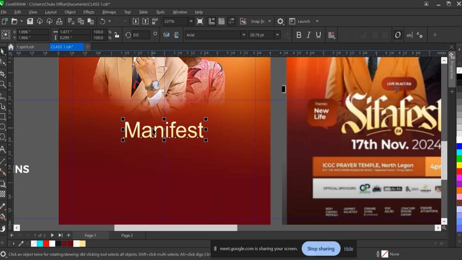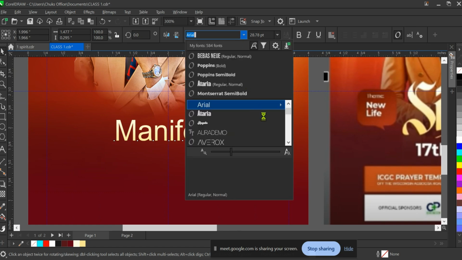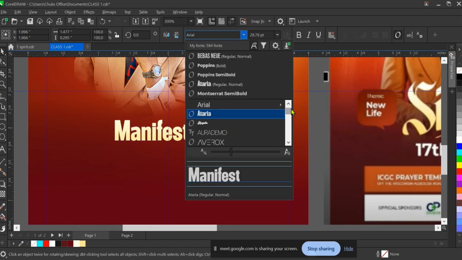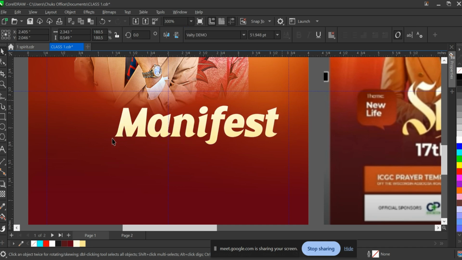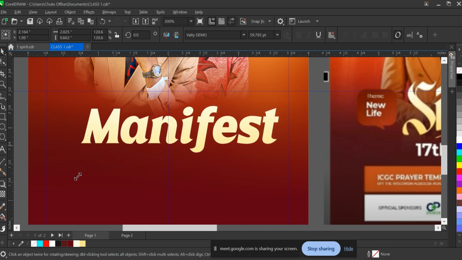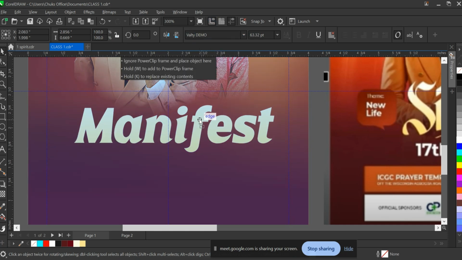So what is the next thing to do? We are going to change the font of this Manifest. Then you can now choose the font of your choice. Most times when you see fonts like this sample we are looking at, you don't know the name of the font. Nobody knows the name of every font. I don't know the name of fonts easily. But you can just decide. This is one of my favorite fonts that I use for design. The name is VoltiDemo.